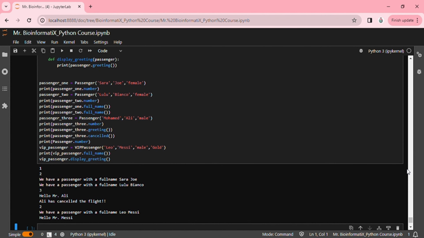And here we have it. We got hello Mr. Messi. In this code, polymorphism is demonstrated through method overriding in the VIPPassenger class. In this example, both Passenger and VIPPassenger classes have a greeting method. The greeting method in the Passenger class returns a generic greeting based on the passenger's gender, while the VIPPassenger class inherits this method but also has the option to override it. By overriding the greeting method in the VIPPassenger class, we demonstrate polymorphism.